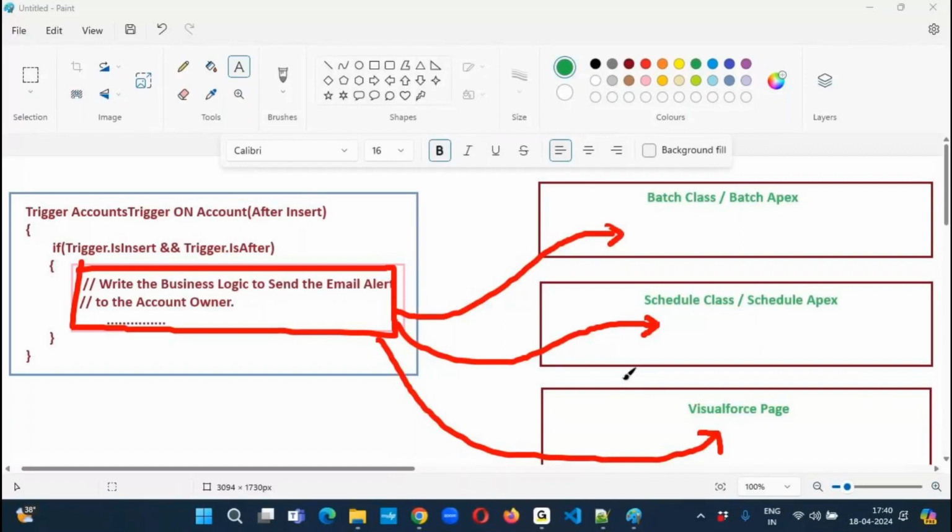What can we do? Can we call a trigger from all these places? No. Triggers we can't invoke manually. Triggers are automated processes which get fired based on DML events, so we can't invoke them manually. We can't call them inside the batch class, schedule class, or Visual Force page. Then what can I do?